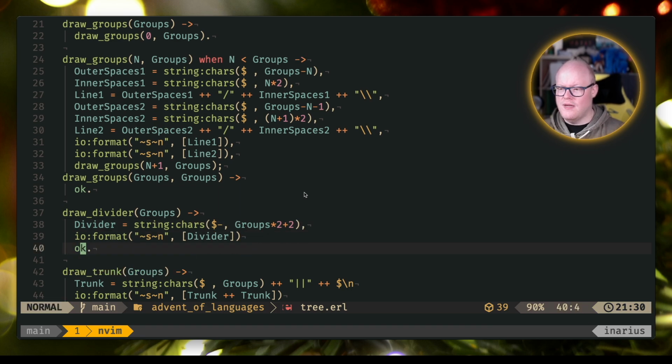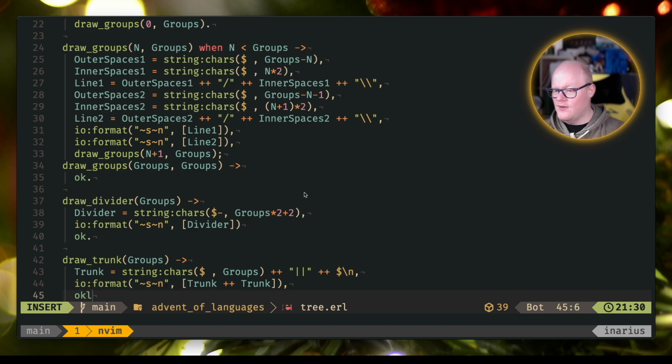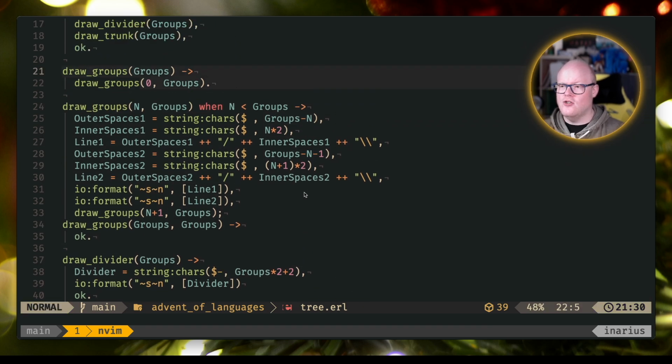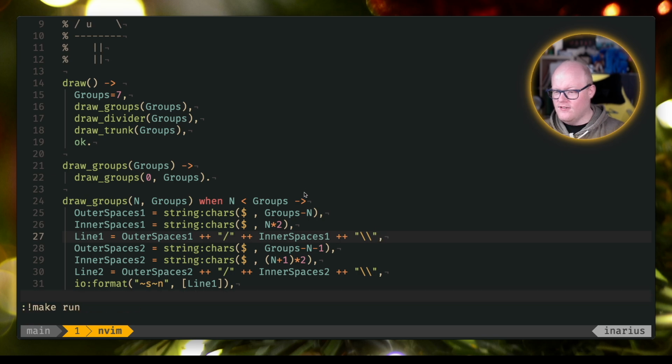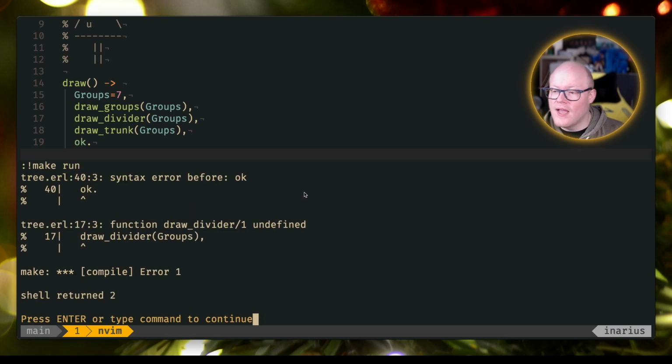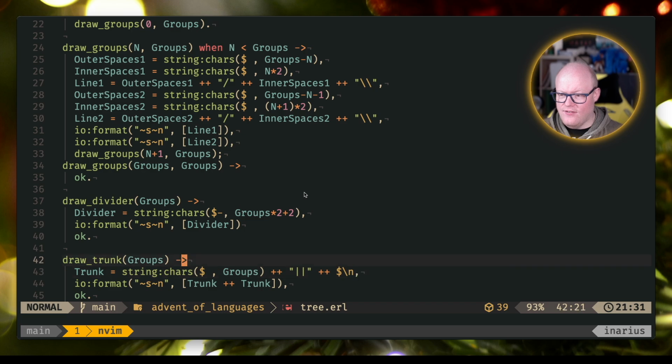And we should do maybe something like OK here. And we should do something like put a comma there as well, and a comma there as well, and return OK here as well, just to be good, neat little Erlang citizens there. And let's do a run. And syntax error before OK. So I guess there's a comma missing.